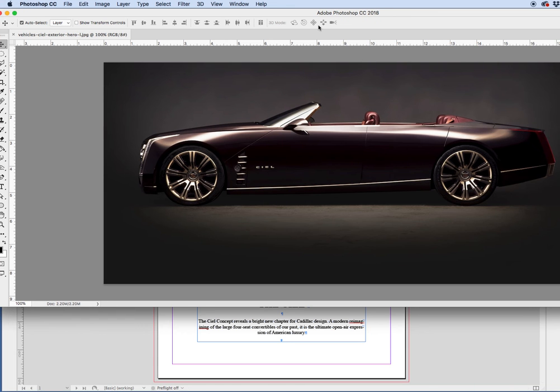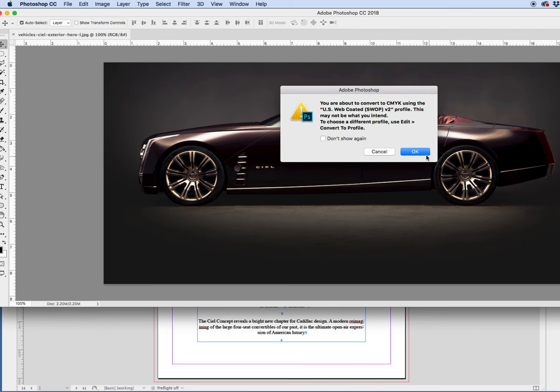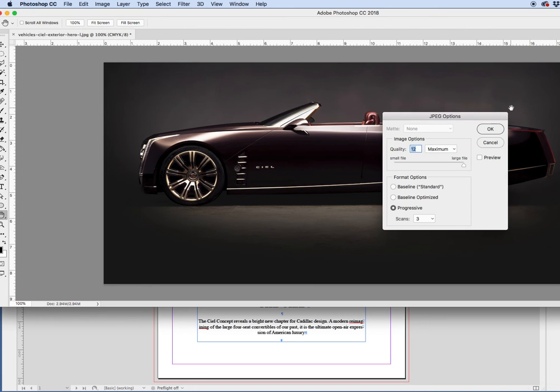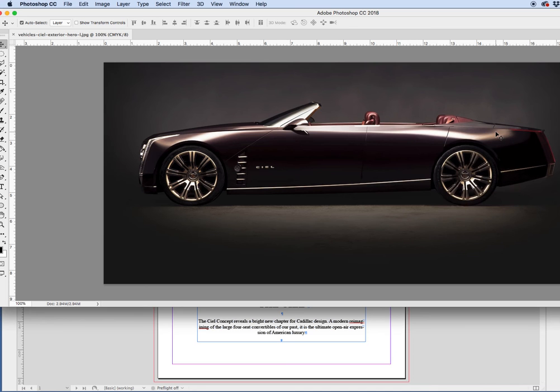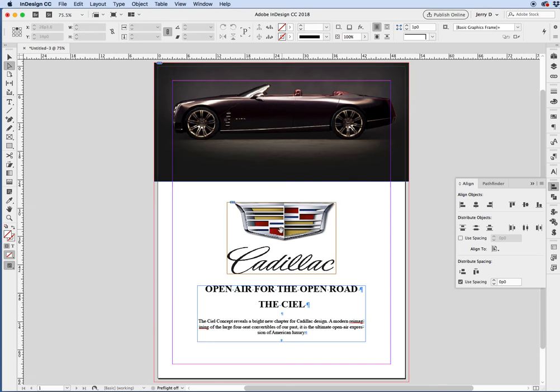You can see it's right here. And as you can see, it's an RGB. Since I'm doing a print ad, I'm going to save it as CMYK mode. I'll say OK. And then I'll say save, and then I'll close it down. And the same thing with this one right here.